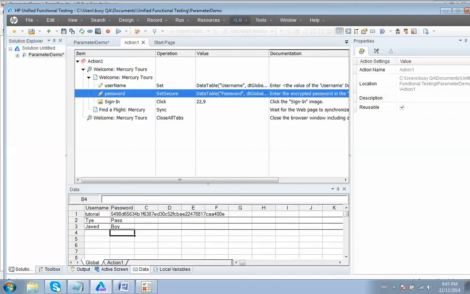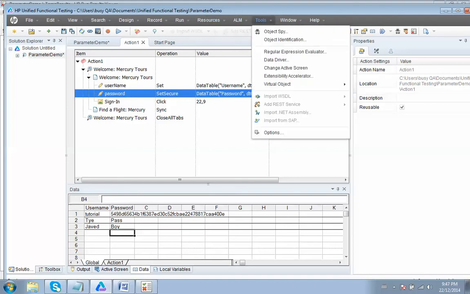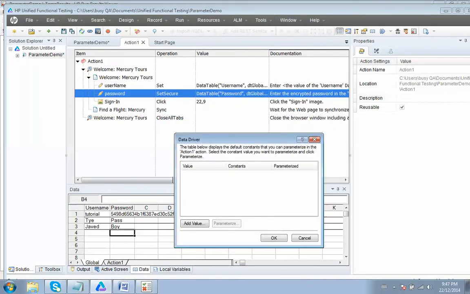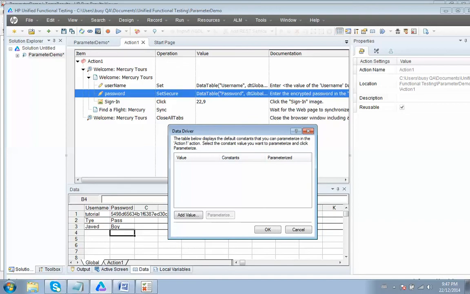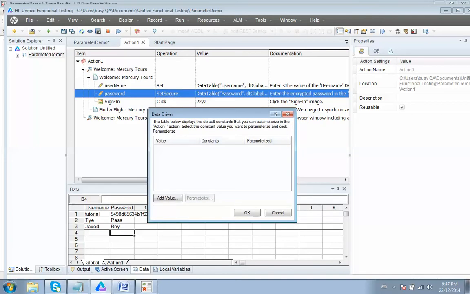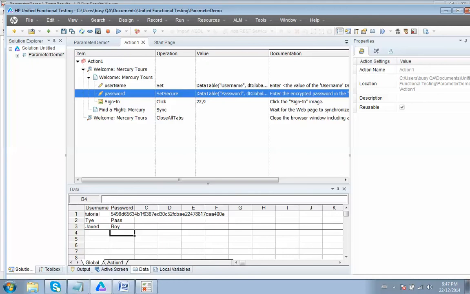So you go into your, I believe it's resources, or no, tools, click on data driver, and right away you can see that I don't have anything else I can make a parameter in my script. There were only two things, right? Username and password, and both of them are already a parameter. Okay, but you can try this out, create a script yourself, click on the data driver, and you see all the values in there. Okay, alright, so that is how we do parameters.